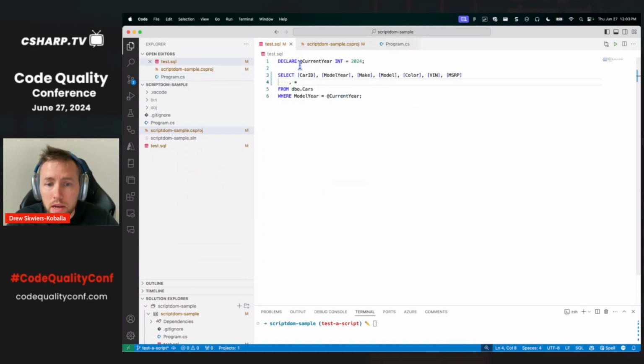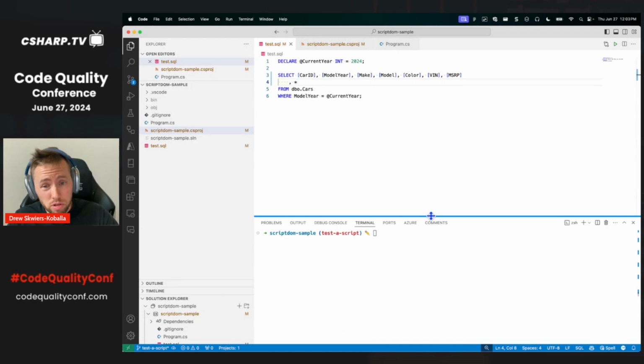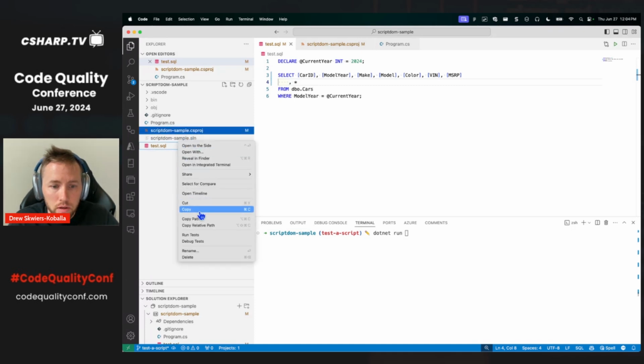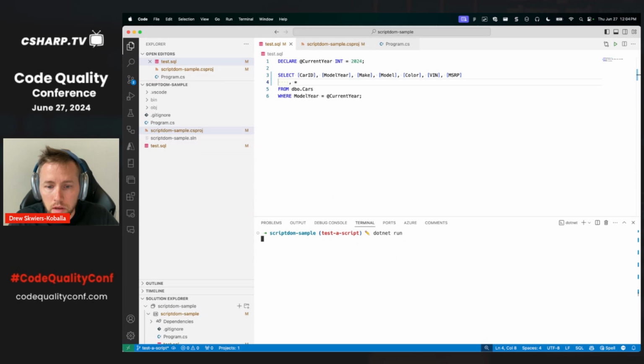Keep in mind, right now, this query does not have a with no lock clause. So we should expect to see that it parsed the query correctly and that it finds a select star expression. Let me go ahead and copy this path real quick. Do .NET run, and then when it asks me for the file name in a moment, I'll give it that file path. So it said no errors found, but it did find a select star expression.